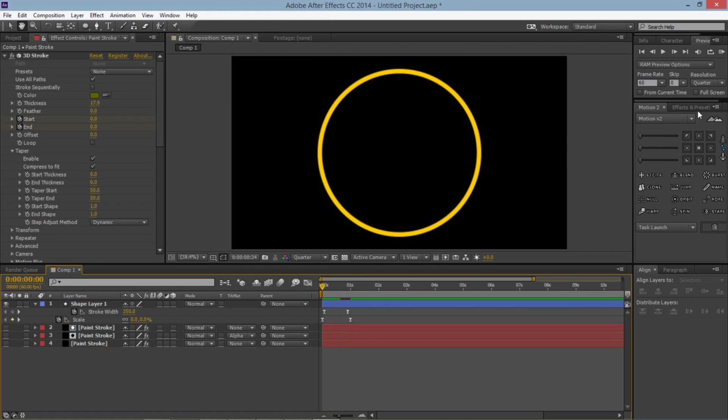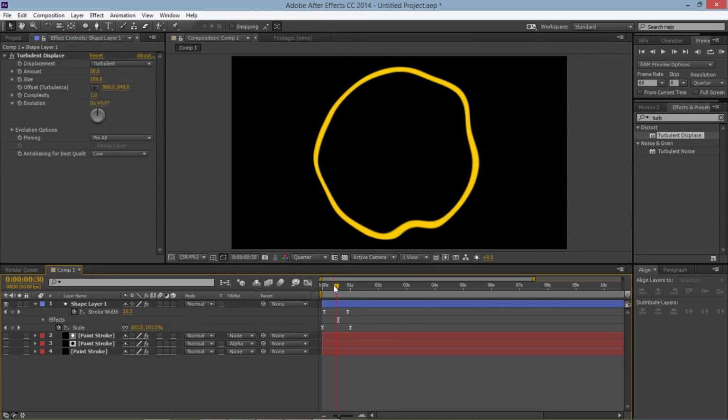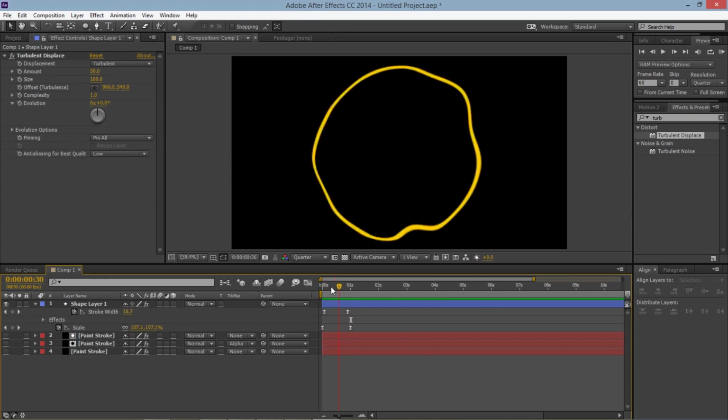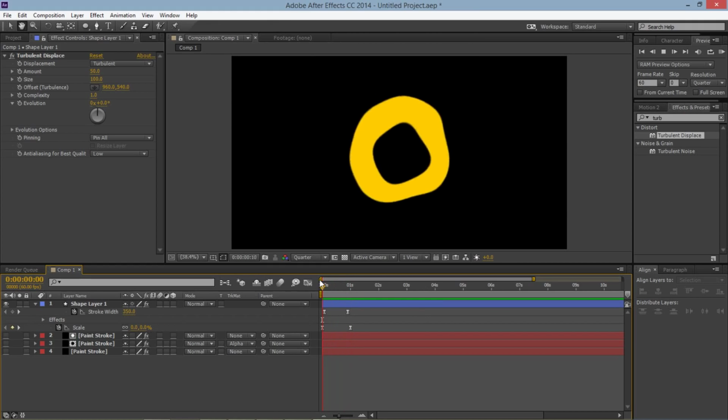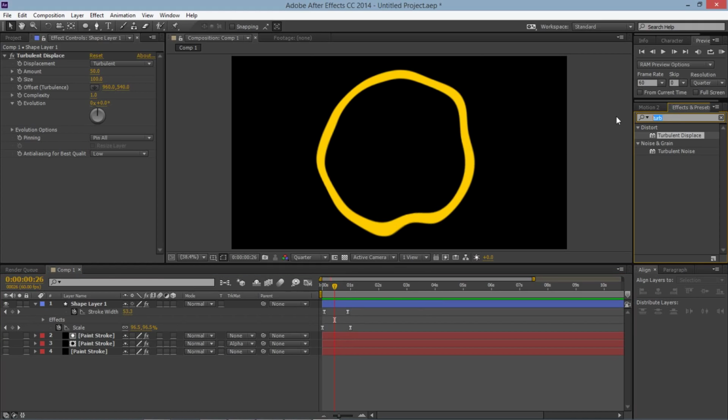Now what I can do is go into your effects and presets, and drag the turbulence displace. You can see right there, it looks so much better. It looks exactly like a paint styled burst.